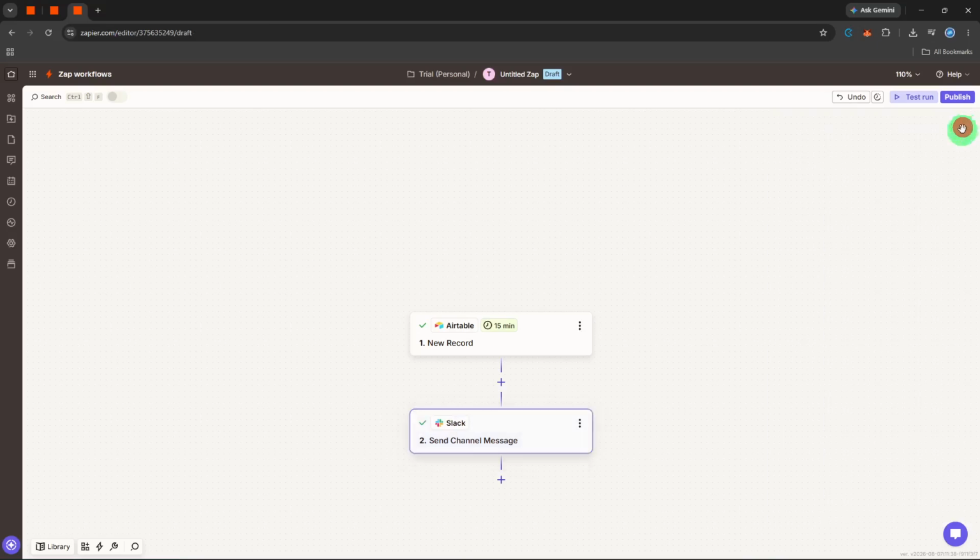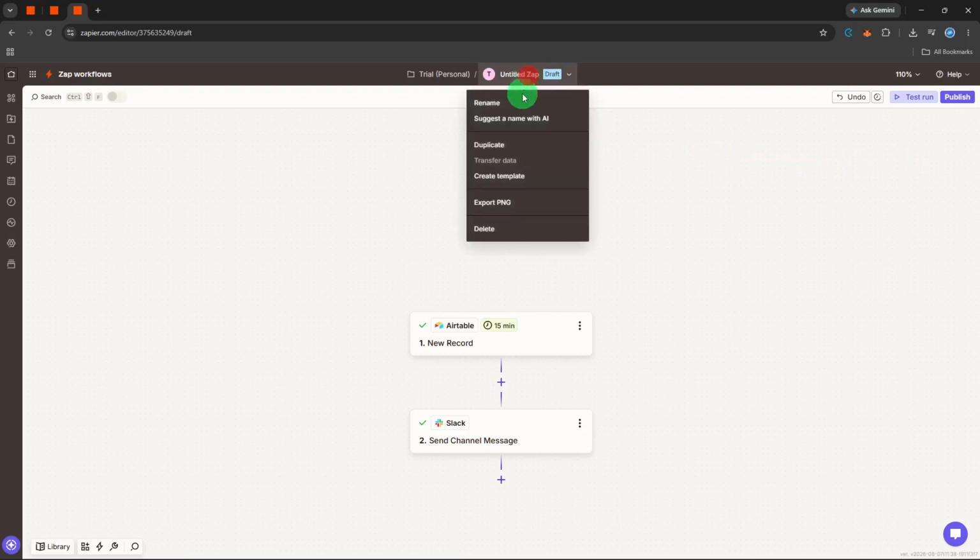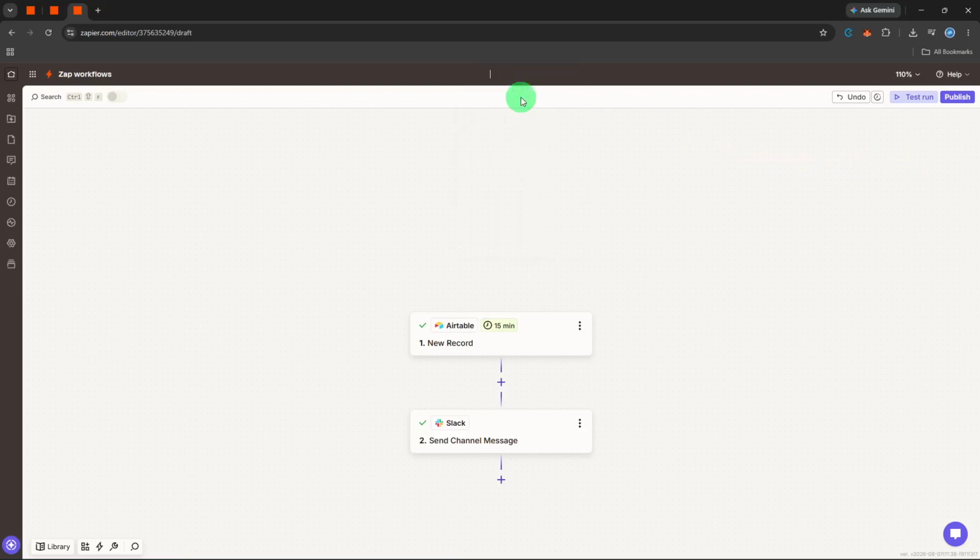Before publishing, give everything a quick scan. Trigger is Airtable New Record. Action is Slack Send Channel Message. The right base and table are selected. The Slack channel is correct and the test worked. I always name the Zap now so I can find it later. Click the name at the top and type Editorial Workflow Automation. That's descriptive. Hit Publish. Your automation is live.